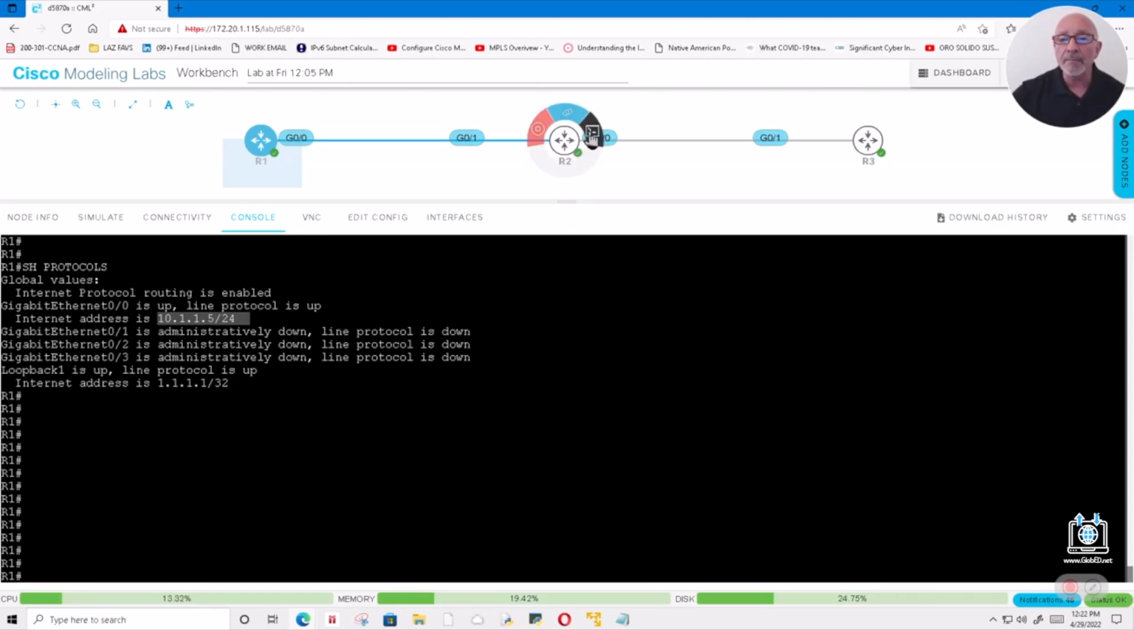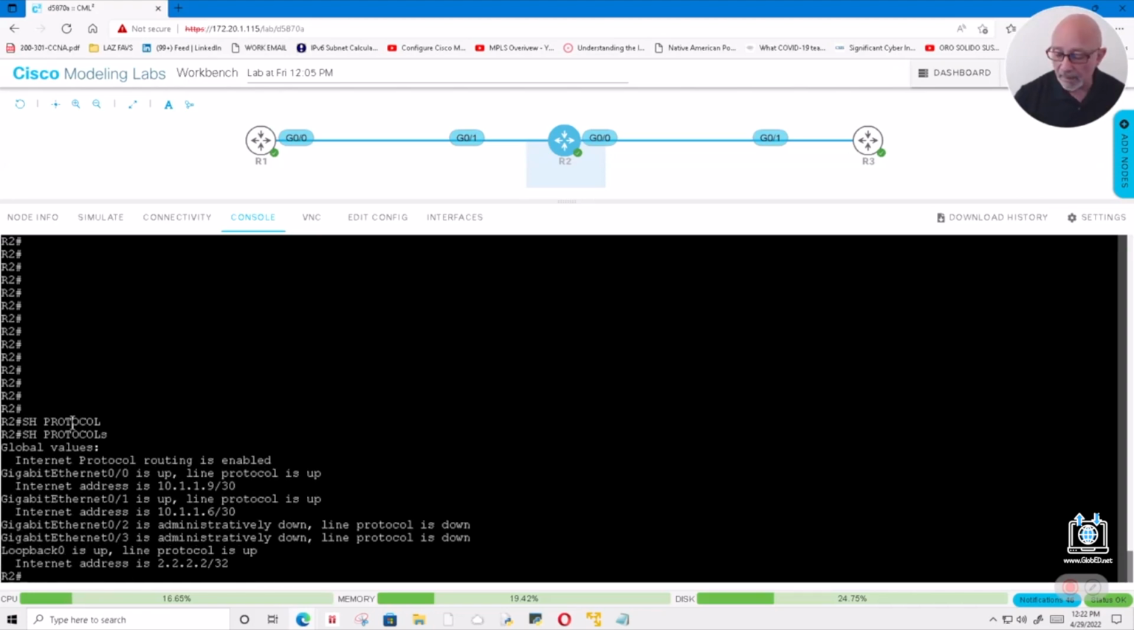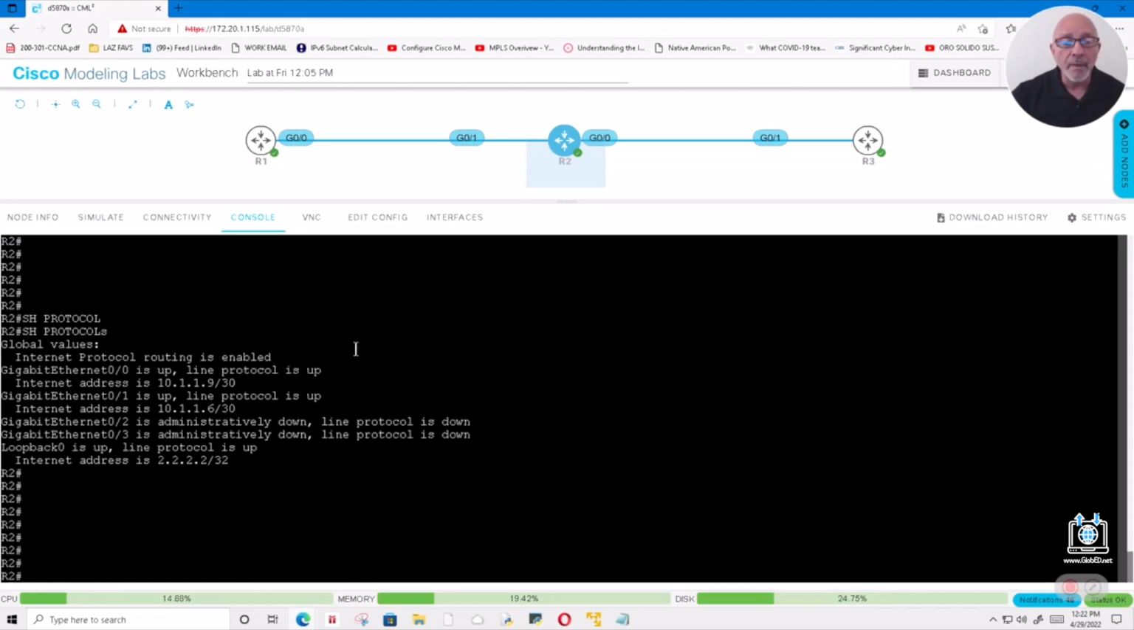Then we go over here and do a show protocols. Let's bring it up a little bit so you can see it better. We have the 10.1.1.9, which is going this way because it's the 8 network, and the 10.1.1.6, which is going this way. And we have the 2.2.2.2, right? This is router 2, so it's 2.2.2.2 with a 32-bit mask. And then we go to router 3.